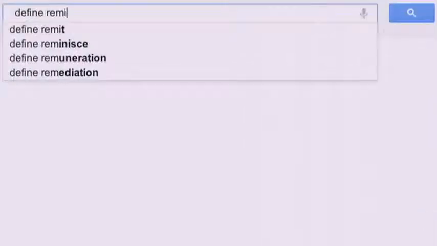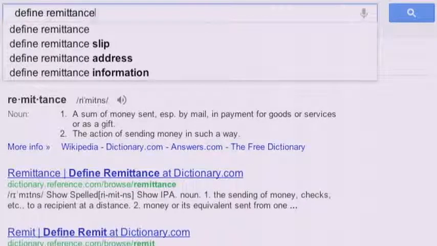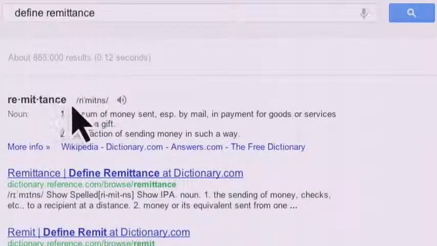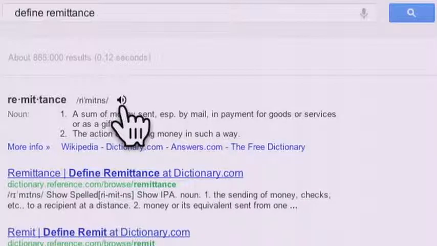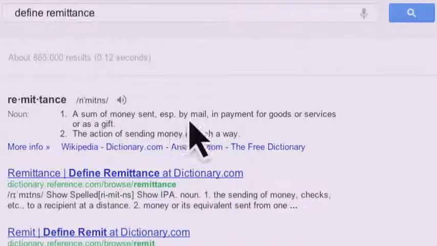If I do define remittance like that, you'll see that with the Google instant search as you type, the definition shows up right there. So what we've got is remittance with a pronunciation for it, and you can actually click on this icon to hear what it sounds like. Remittance. There's a whole definition here, and now as we're reading, we can understand what it is we actually are seeing in the search results page.